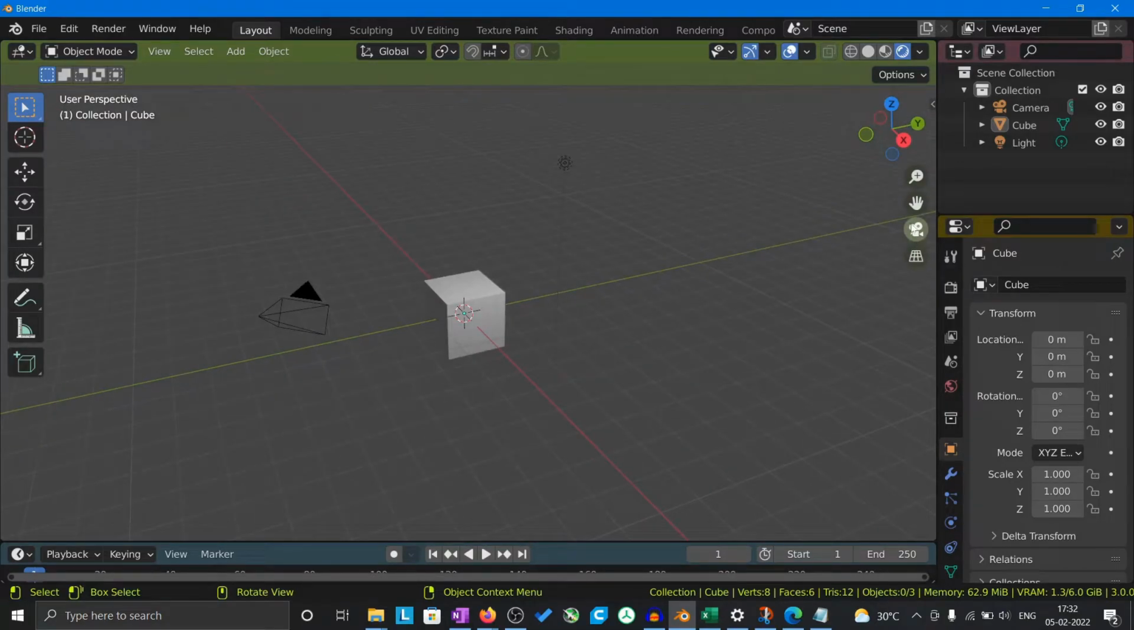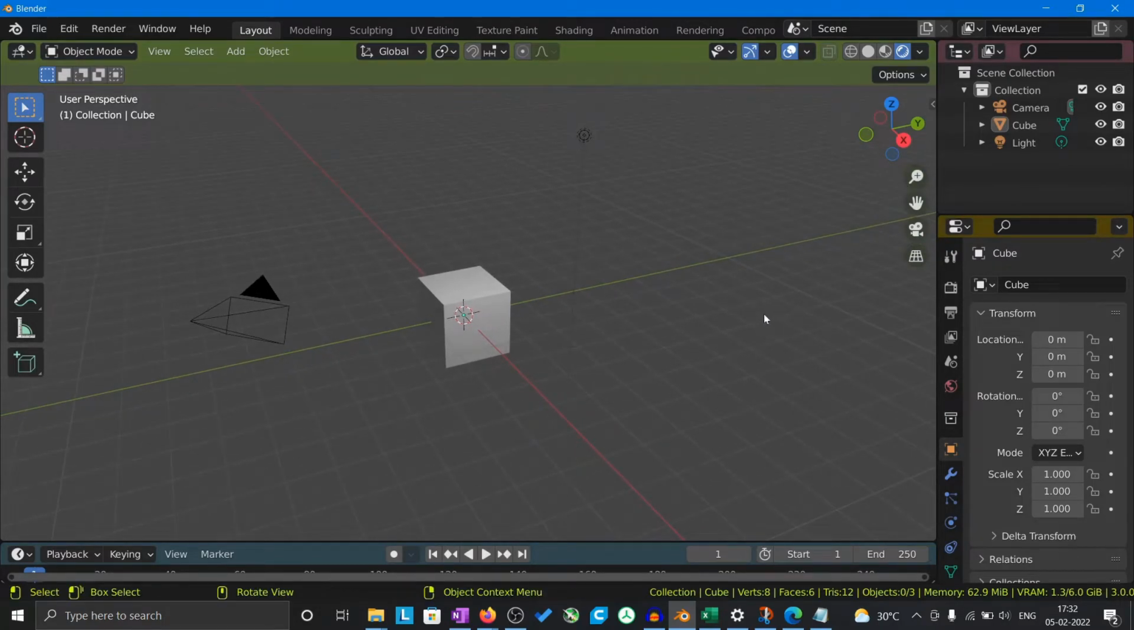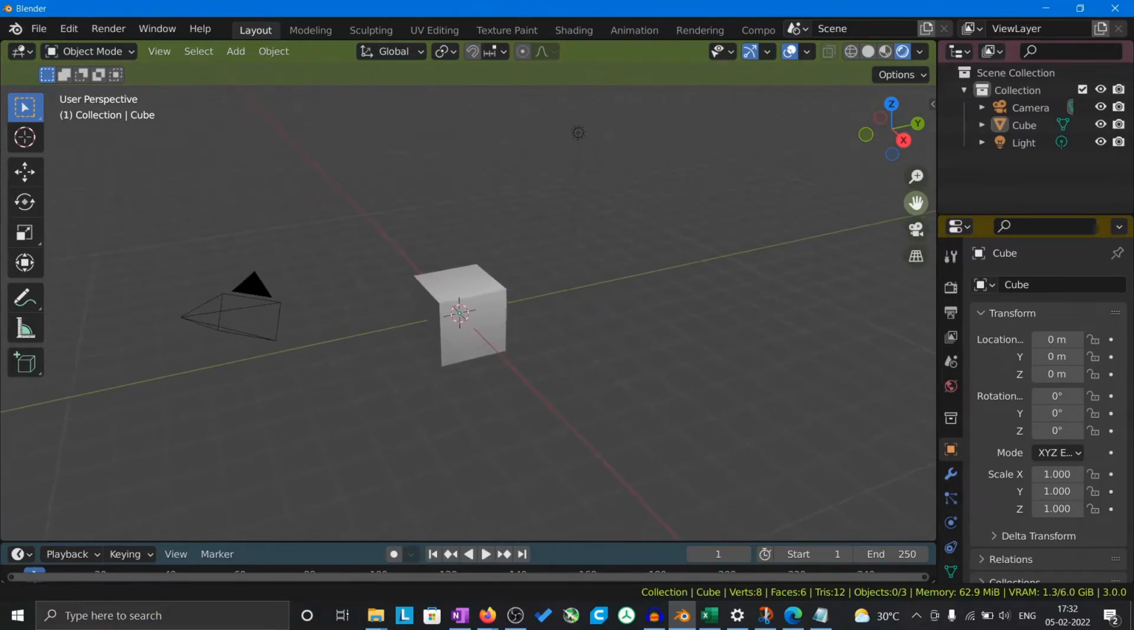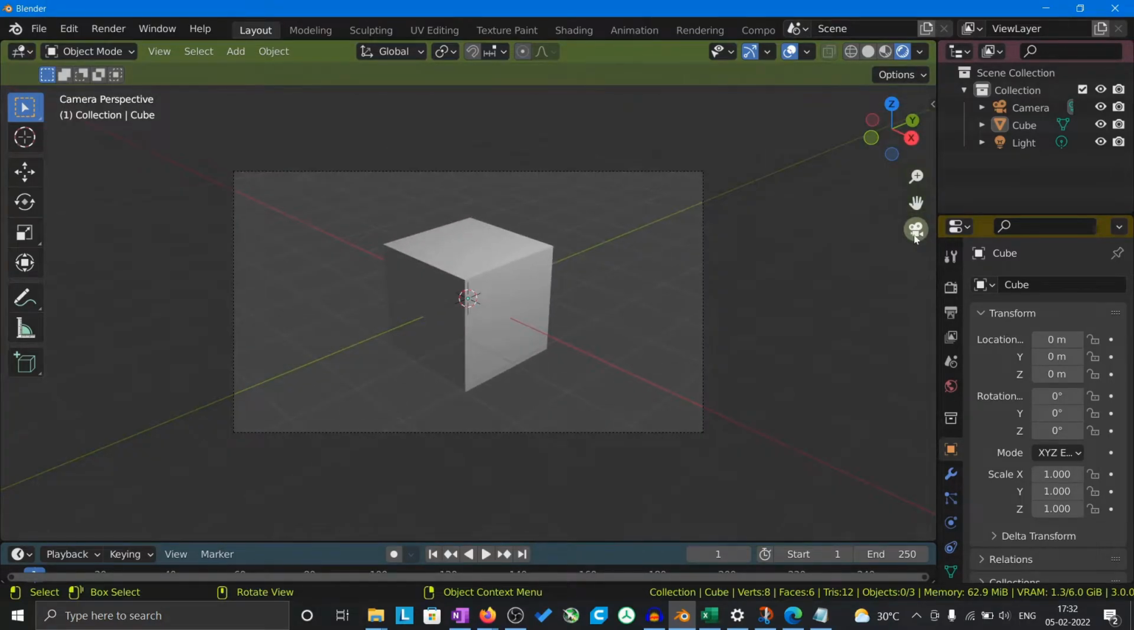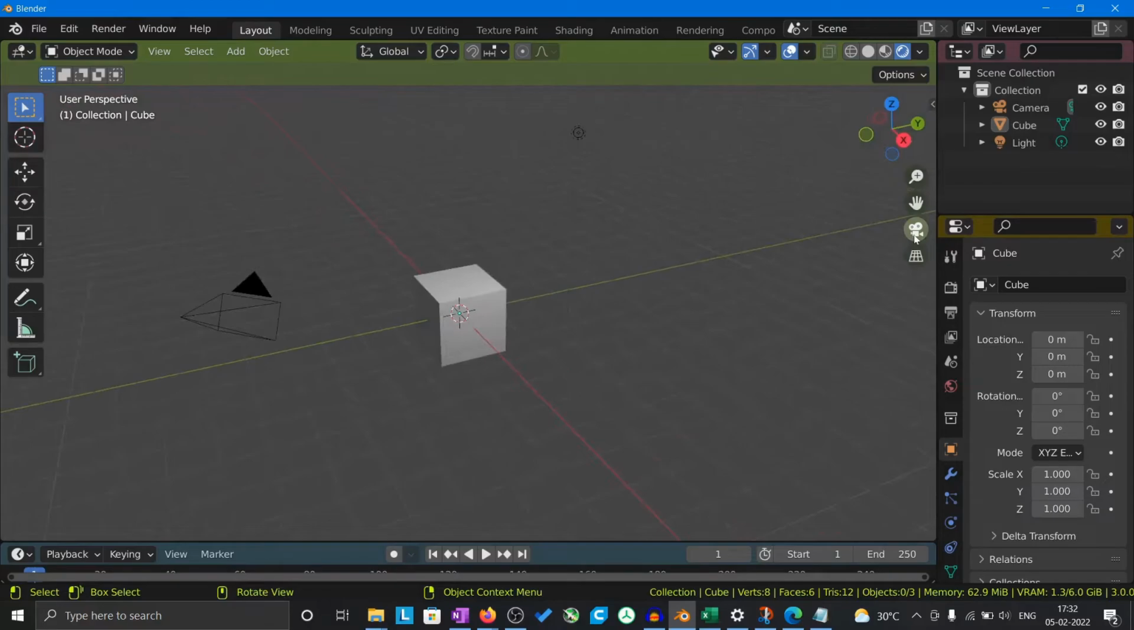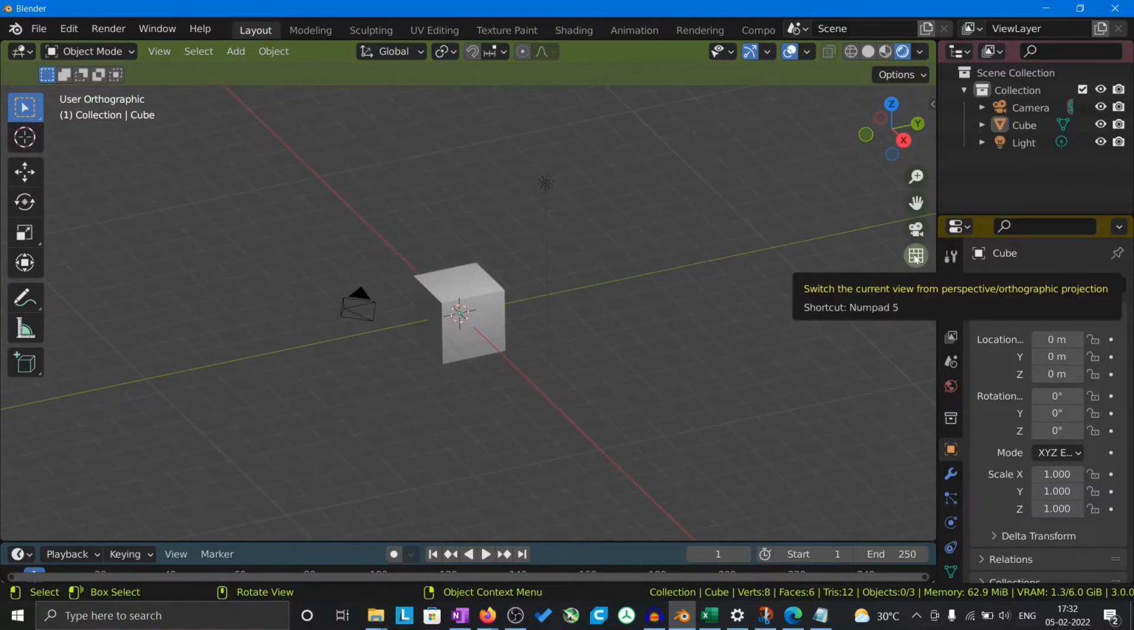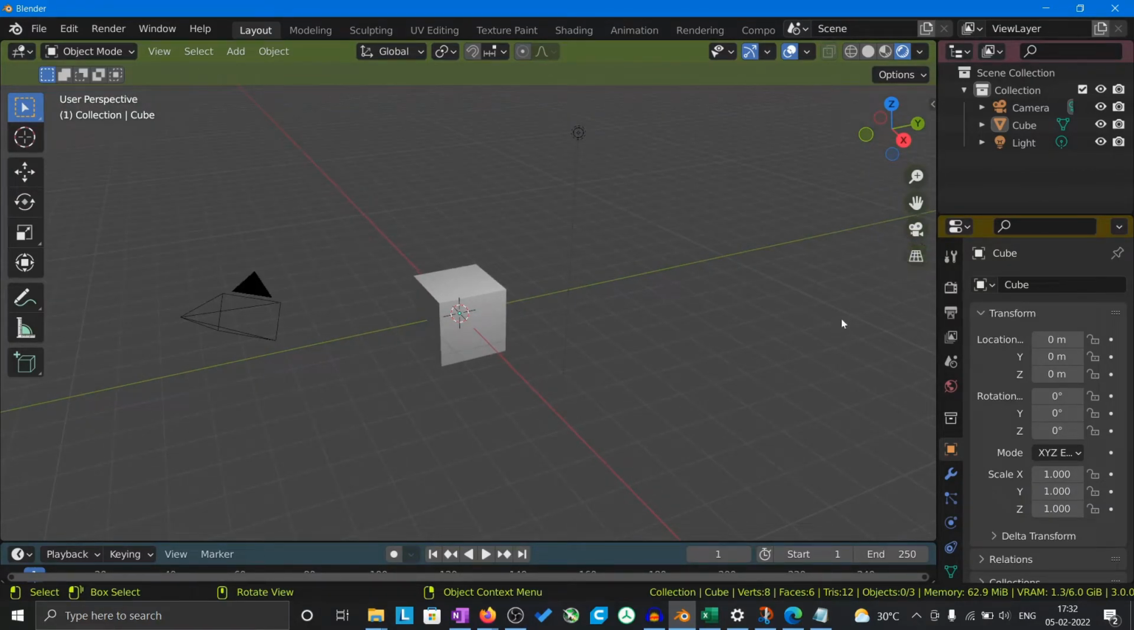Now we can touch these options here. This is for zoom in and zoom out using just a mouse click, and this is for grabbing it, and this is for toggling between camera view and the normal view. Now, this is just for perspective, but don't worry about it much now, it's not needed.